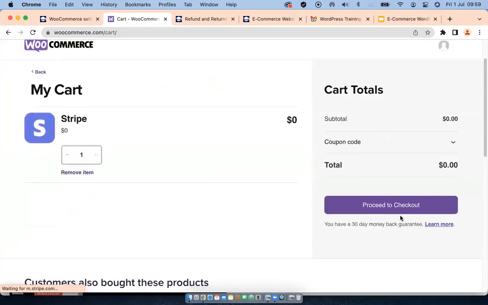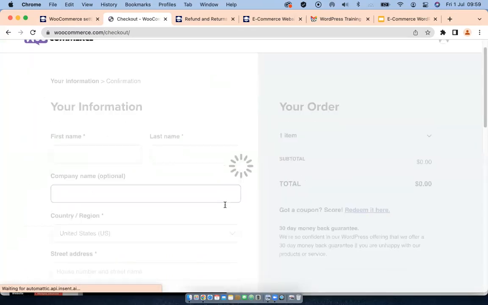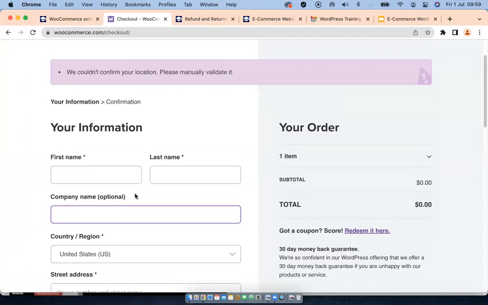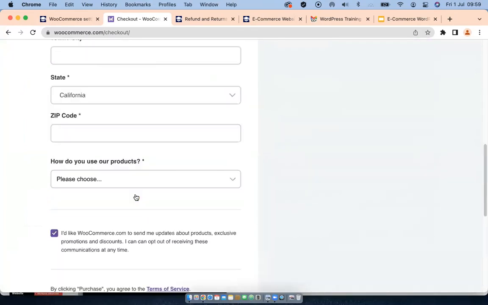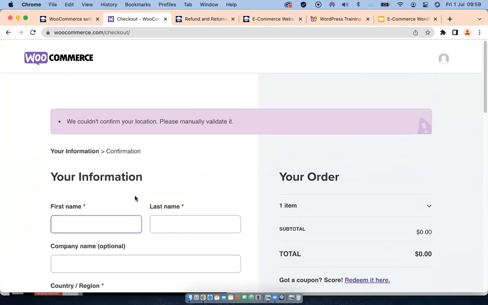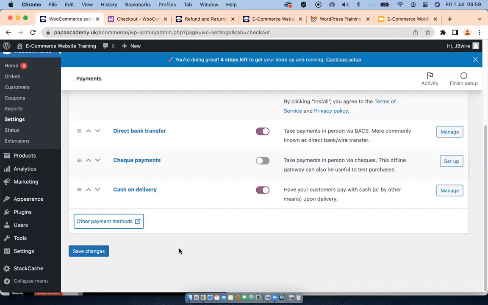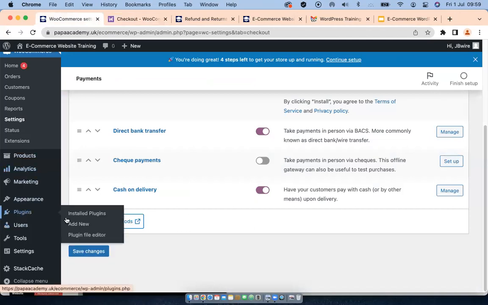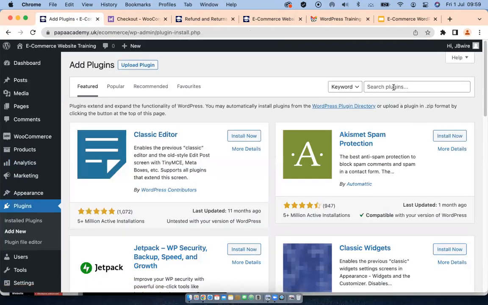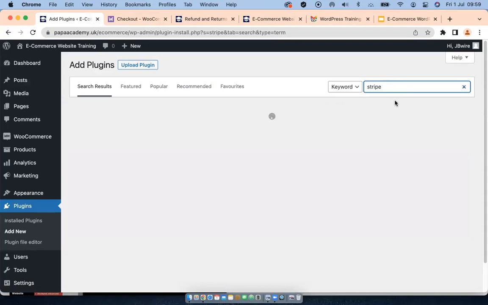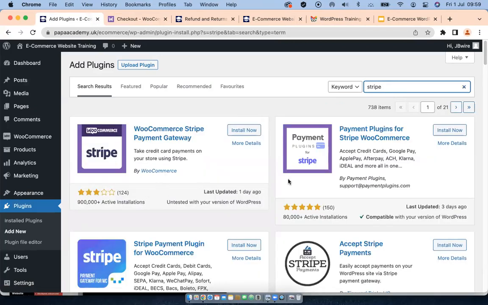So they want me to check out. Okay, I'm going to do that. Oh, good. They're asking me for all this information. Okay, so I'm going to shortcut and not do that. So what I'll do, I'll go to my plugins again, add new, then look for Stripe, because it's basically the same thing they are trying to ask me to do. So I'm going to look for Stripe from here and actually install it from here.